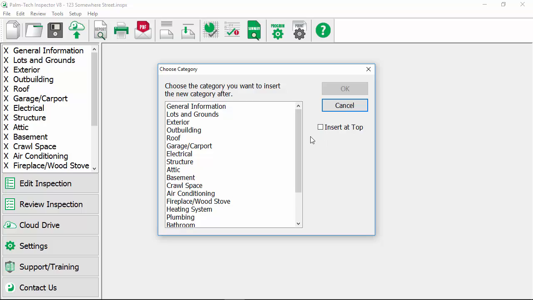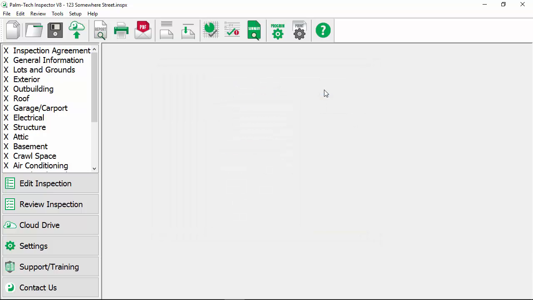This brings up the screen where we can choose where we want the category to show up. Typically, this appears at the beginning of the report, so we're going to go ahead and click on Insert at Top, so it's the first category, and then we'll click on OK.